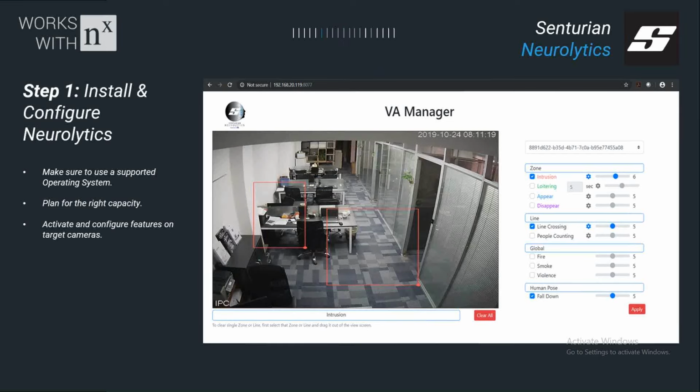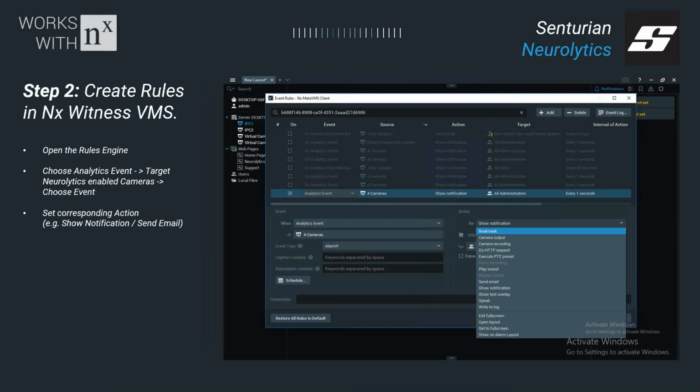After you set up the alarms in the Neurolytics, all you need to do is set the event rules in NX. Just select analytic event here. This is from the NX event linking, and you can select all the notifications NX does here: bookmarks, outputs, speak, write, play sound, and third-party integrations through HTTP. You can do all that.